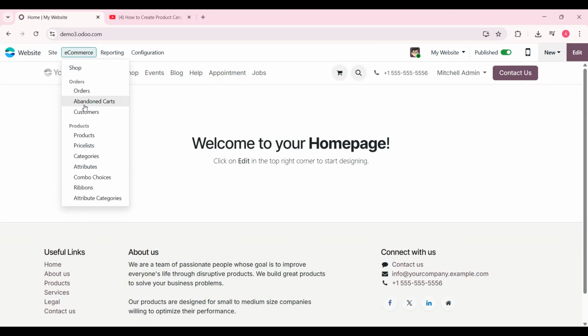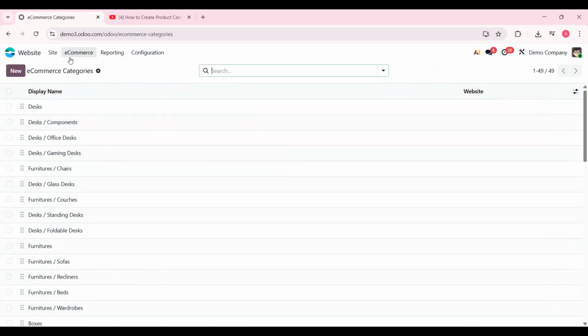After opening the eCommerce app, look for the option called Categories. This section controls how products are grouped and displayed on your website. Go ahead and click on Categories to open the Category Management page. Here, you'll see a list of any existing categories already created in your Odoo site.